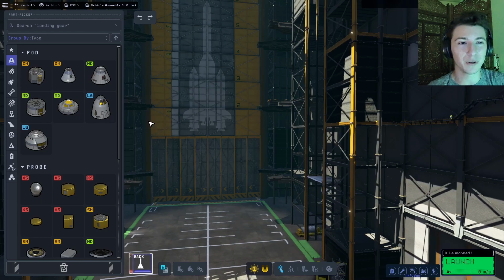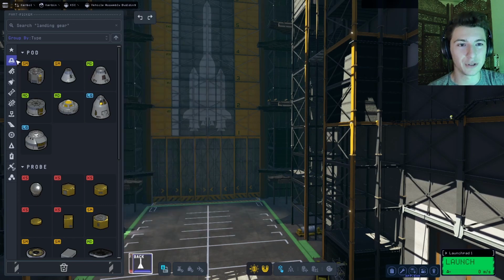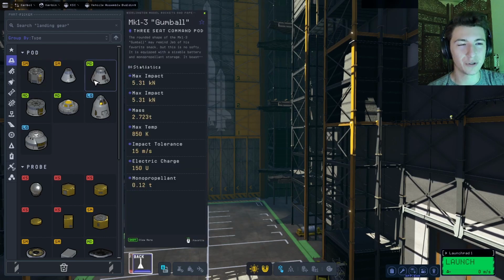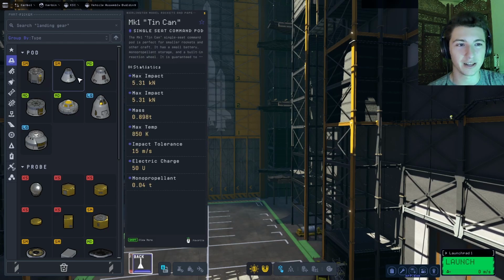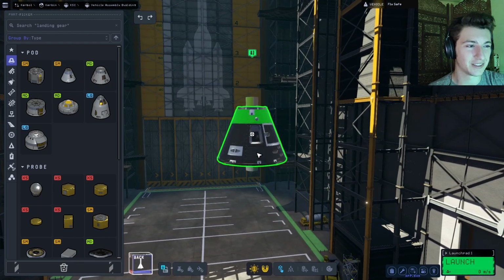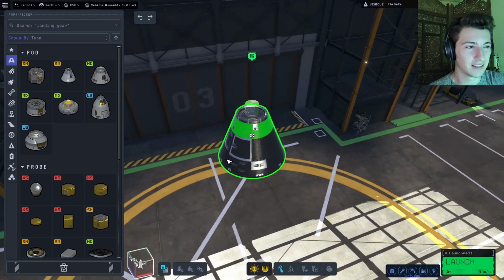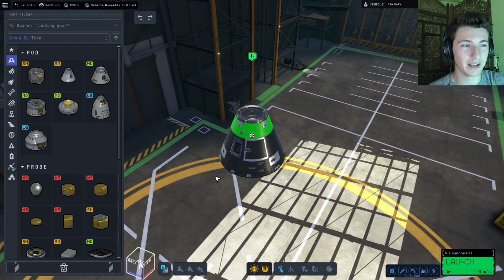So obviously where you want to start with any rocket is the cockpit. So you're going to want to choose a command pod. So that's under this tab here. You can choose any one of these. You don't really need to go too crazy for your first rocket. The tin can is always a solid choice. It's just a single-seater. And you just click on that, and that brings it into our actual assembly area here.